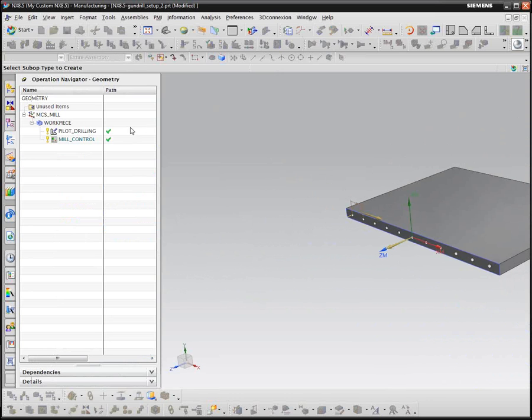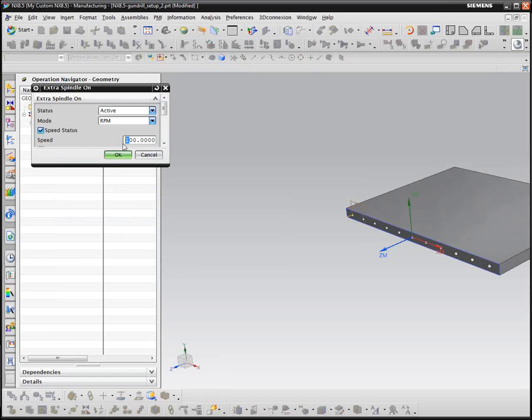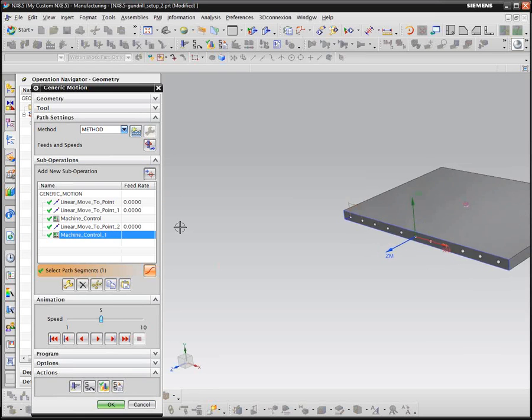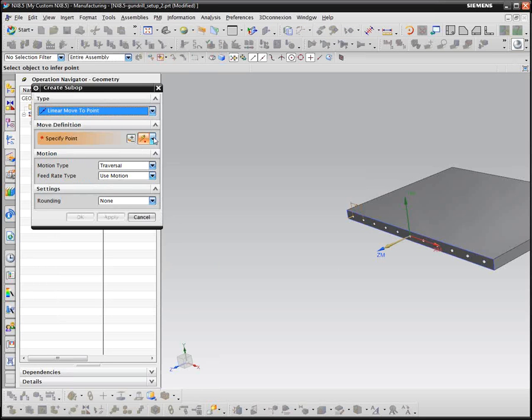Now I'm going to add in another machine control. This time I'm going to turn my spindle on. And obviously, depending on the material, you're going to have to figure out your feeds and speeds. So I'm just going to throw in 500 RPMs. Okay. Now we can go in and add in another one. Like you said, this is fairly simple stuff.